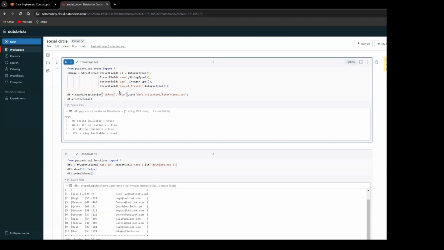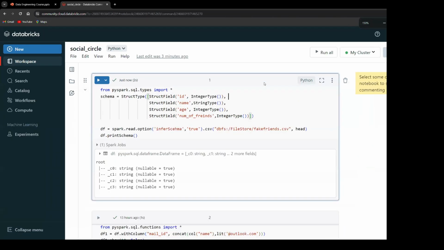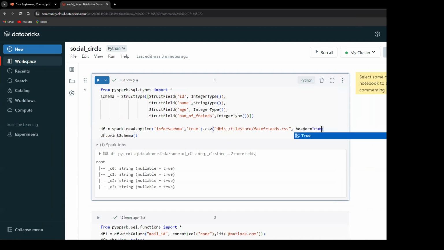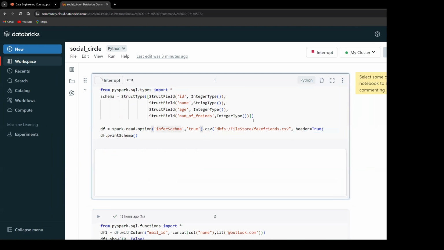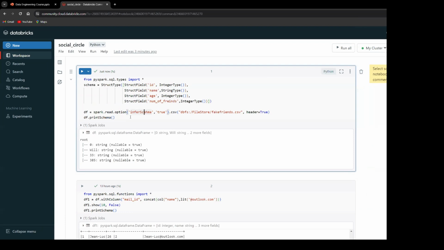So for that, let's see how this works. Could you increase the font size a bit? Yeah, this works. All right. This is okay? Yep, yep.